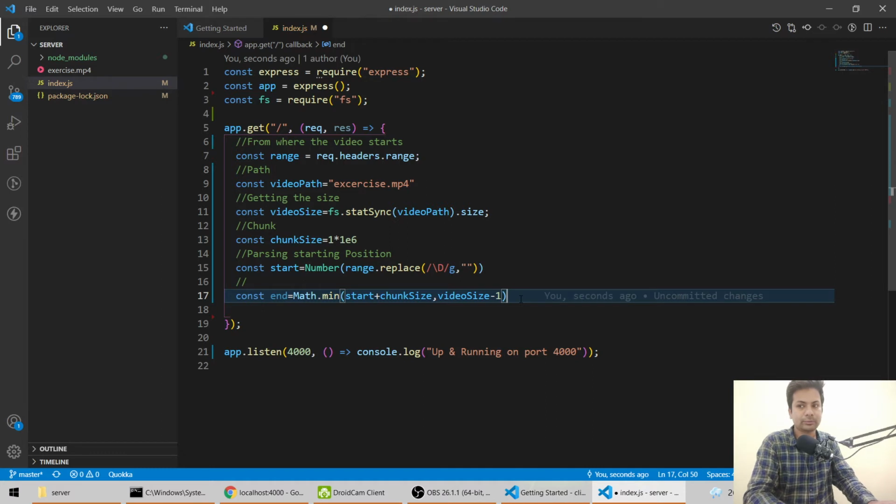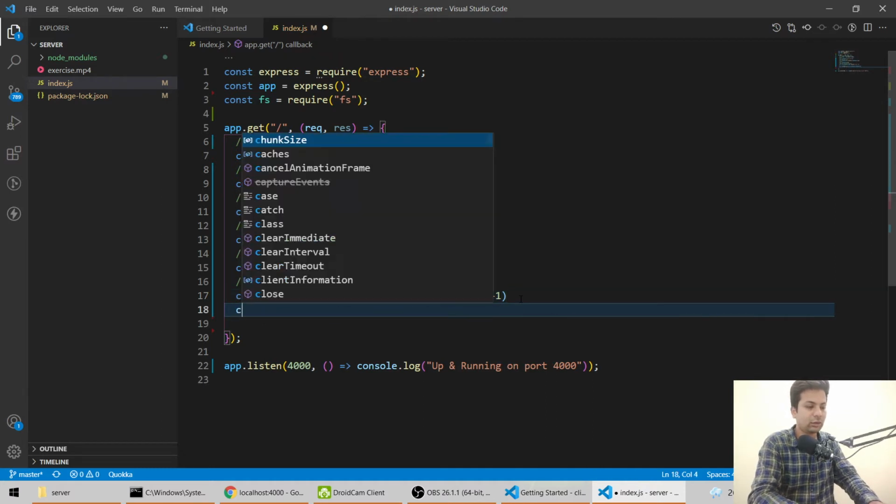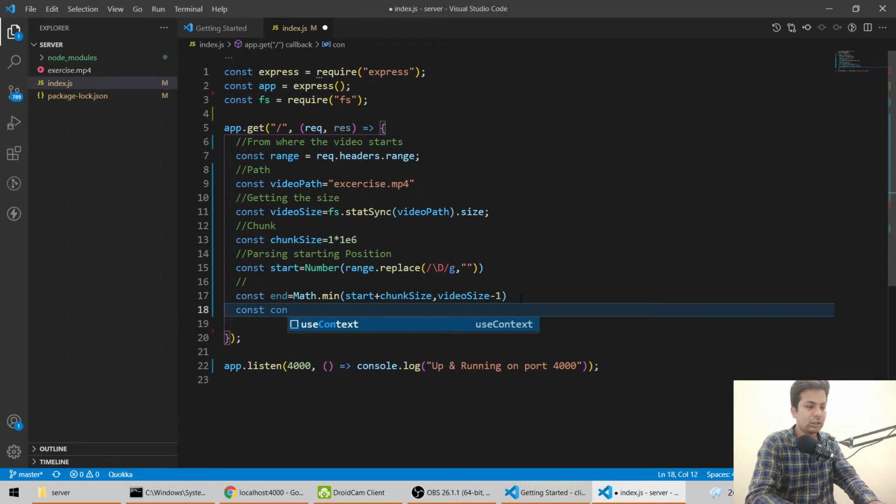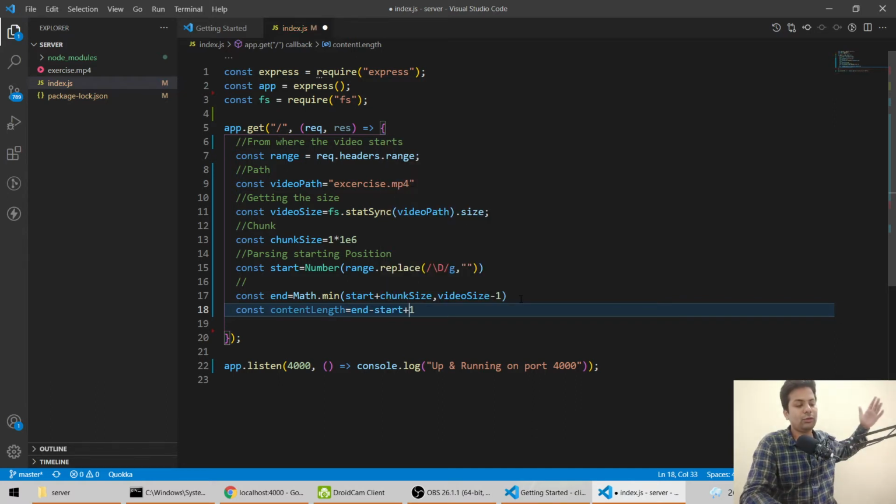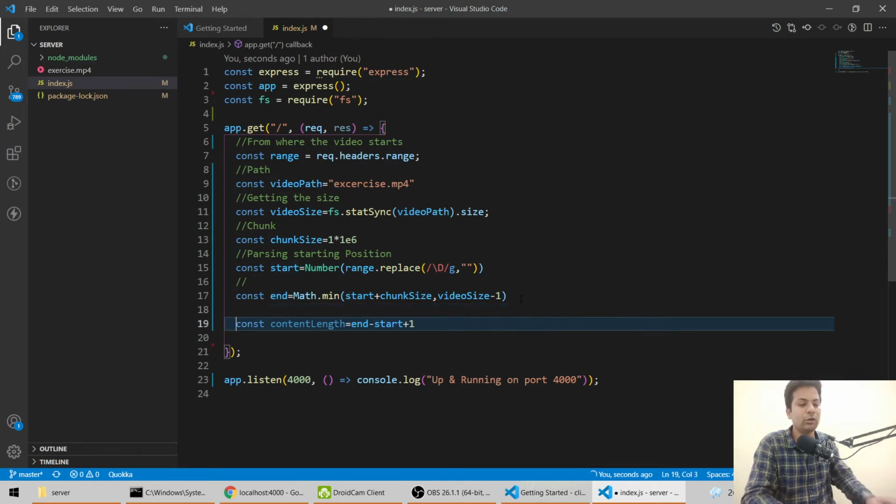Now after that we'll say const content length equals to end minus start plus 1. Like this you have to do: end minus start is the content length. Obviously 10 minus 0 will be 10, and 10 minus 2 will be 8. We are doing end minus start plus 1, because you know programming starts from 0.